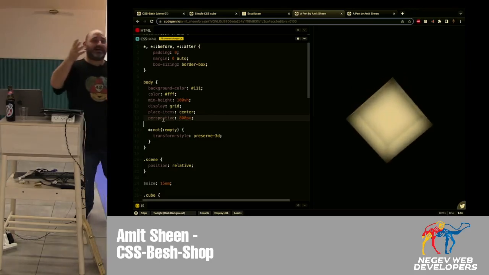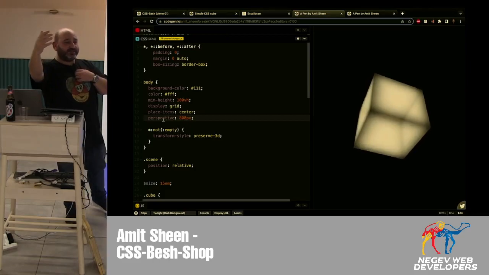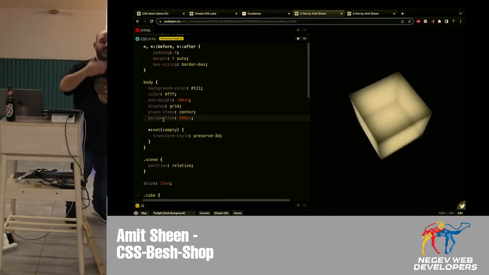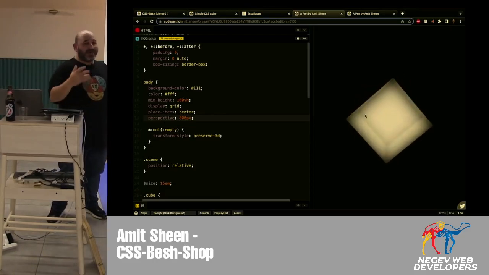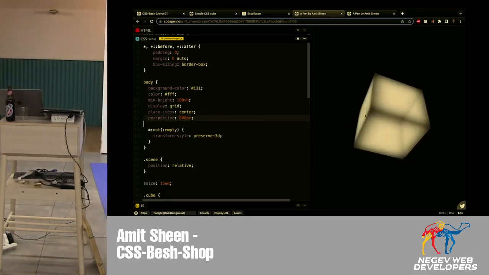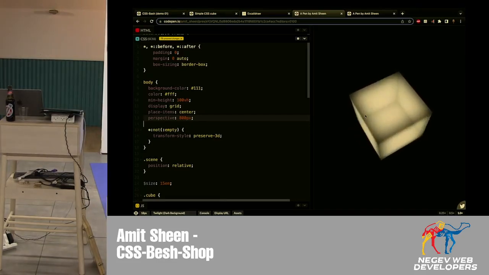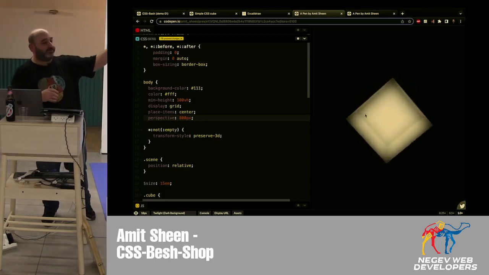So this is the very common answer. It means how much the distance from the center of the axis. The center of the axis is the center of the screen. So imagine an imaginary point like 800 pixels here. Okay, I'm sorry, I moved from the camera. So imagine 800 pixels forwards.